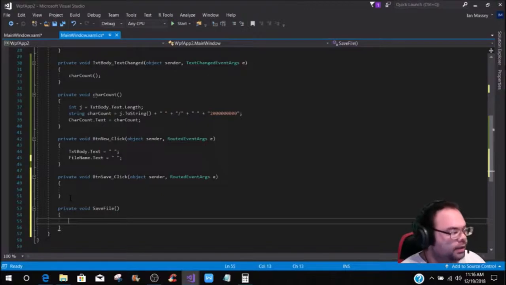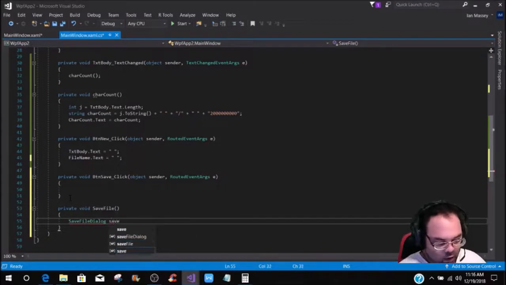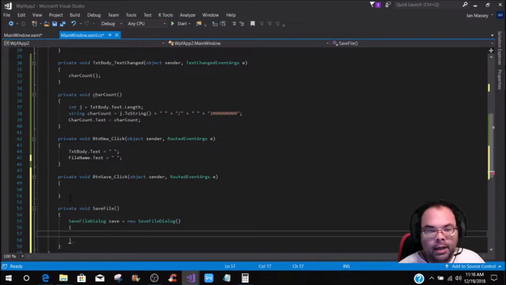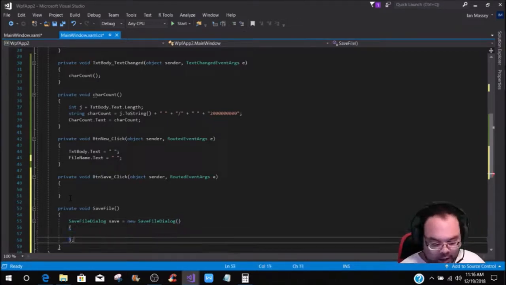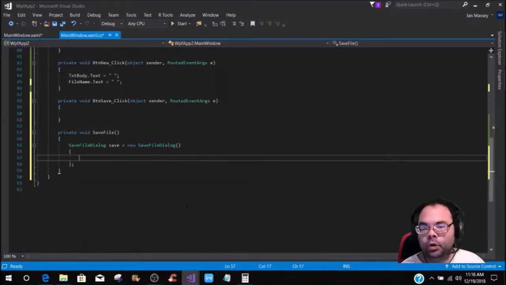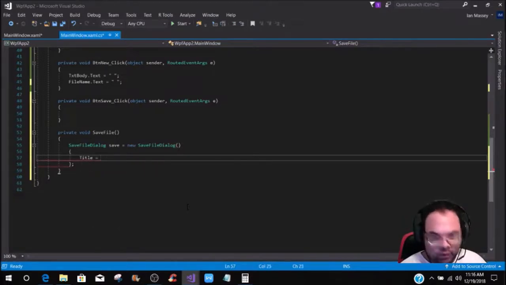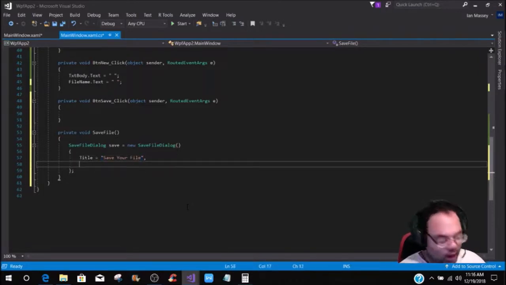Within this save file, we are going to use the save file dialog: save equals new save file dialog. Then you want to close it off with your semicolon, because it's going to be simplified if you do it the regular way, as you have always done in your WinForms. Here we are going to put title equals, and then it's going to be save your file. You're going to come outside that and just put a comma.